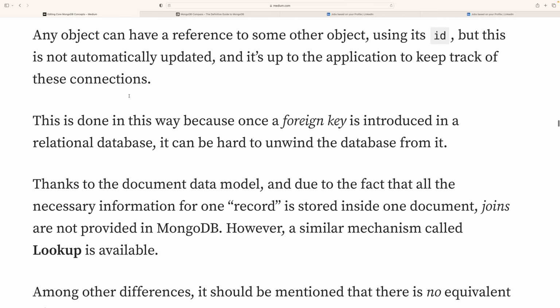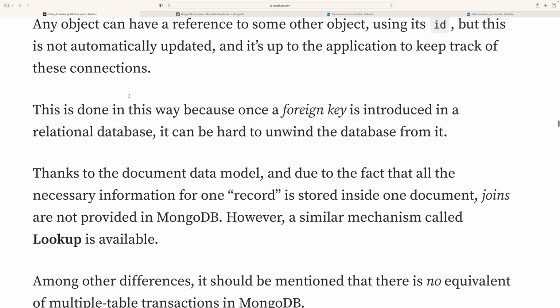This is done this way because once foreign keys are introduced in a relational database, it can be hard to scale the database. Thanks to the document data model, the necessary information for a record is stored inside the document, so joins are not provided in MongoDB. However, a similar mechanism called lookup is available.